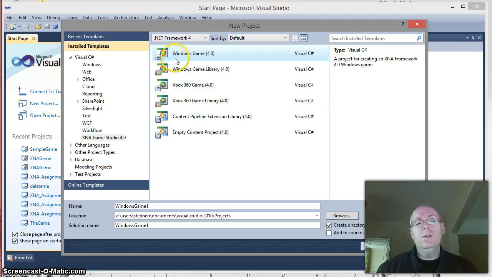If you want, you can convert your Windows game to an Xbox 360 once you've started the project just by selecting a menu option. It's not too difficult. So first thing I'm going to do is give it a meaningful name for what we're doing today. Sample game will do. This will then be saved at the moment in your Visual Studio 2010 projects. And obviously it will set up the solution name as sample game.